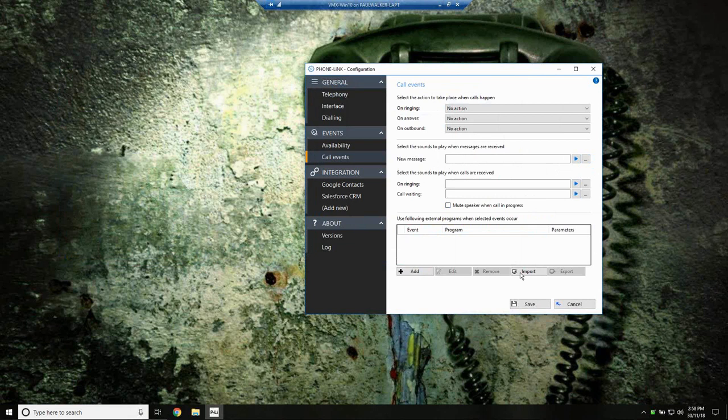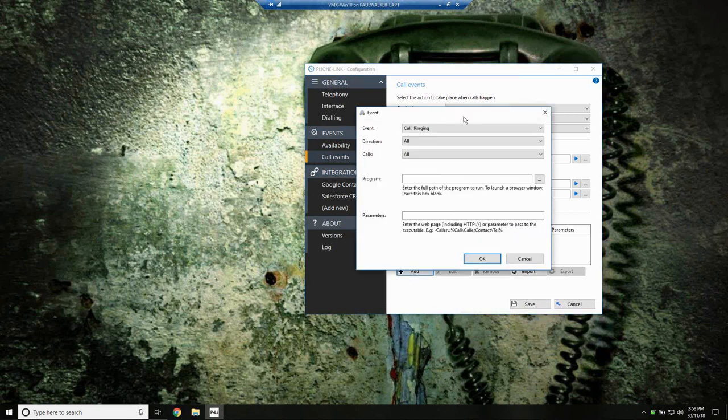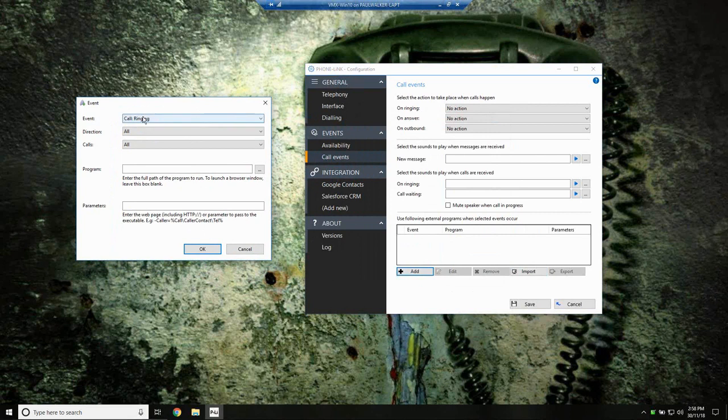The final area of the call events is quite a powerful feature. So if I click on the Add button, basically you can describe a certain scenario. So for example, if your phone is ringing, you can specify whether it's an inbound or an outbound call, and also if it's an internal or an external call. But when that condition is met, you can then run an external program and pass parameters to that program.